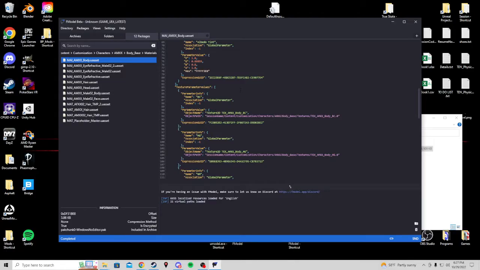But this will also tell you your texture parameters. This is a global parameter named DC. And it is the texture for the male body. This shows you the folder structure, or where the file is. The last name is the name of the file.